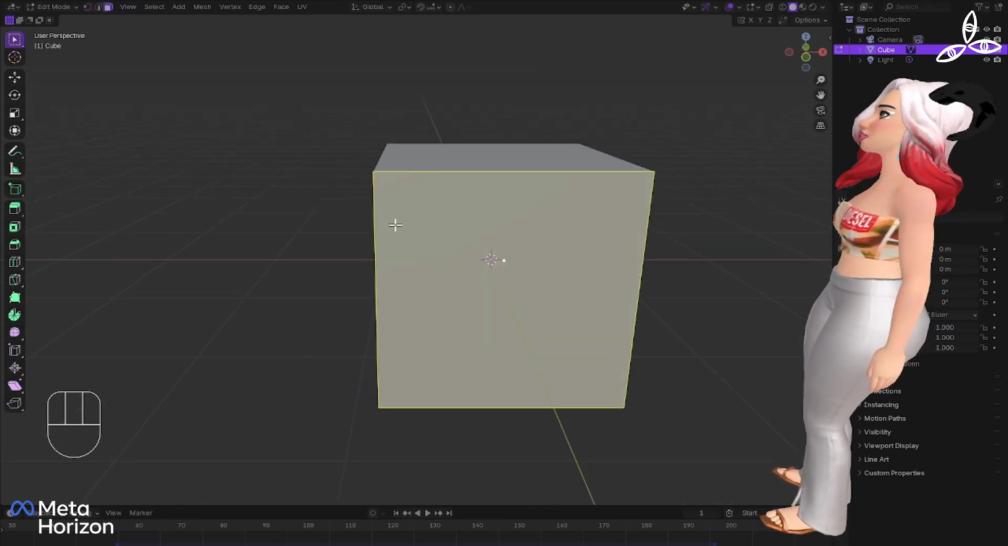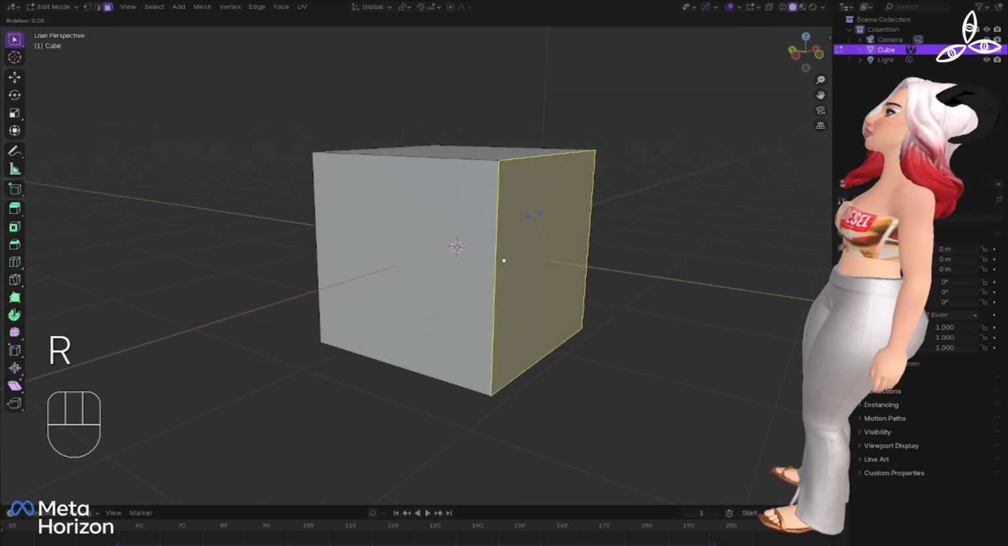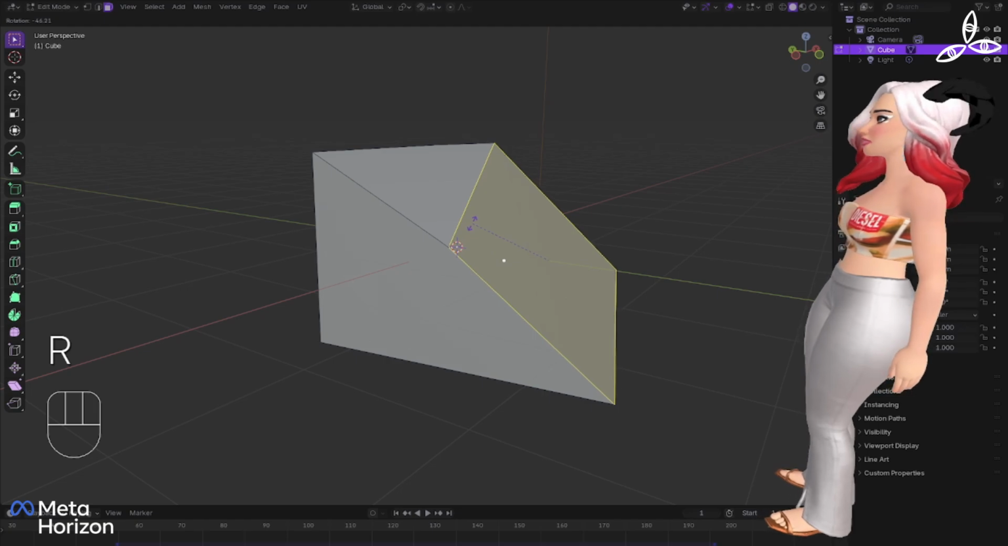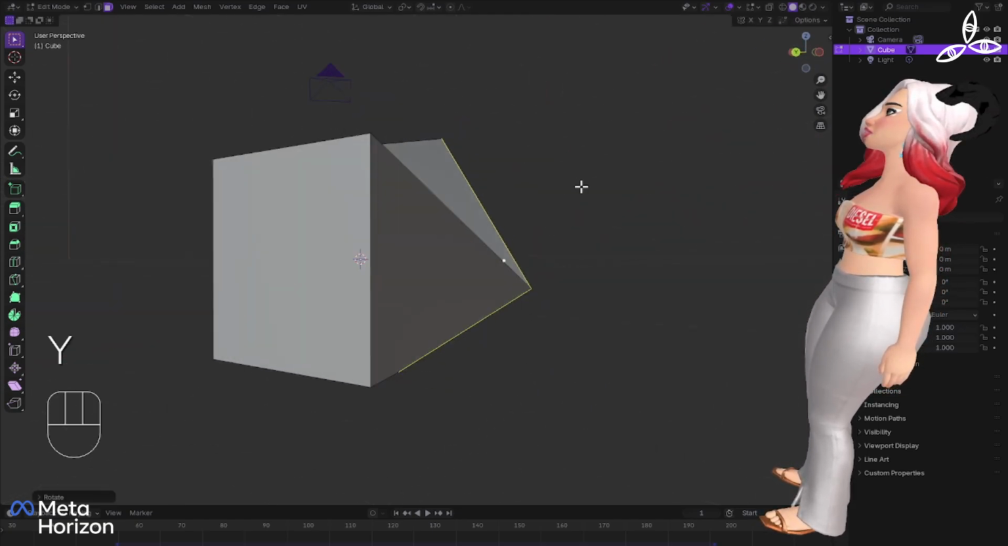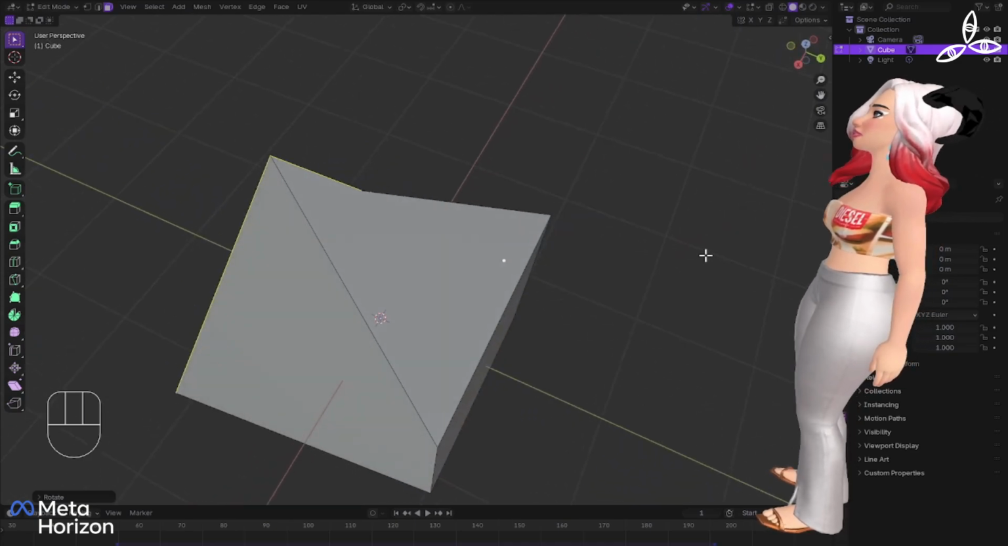Yeah, rotations are also a thing, so I can grab a face and even rotate it. Or I can constrain that rotation on the Y-axis so they can get a little spin just like that. So, kind of nice, isn't it?